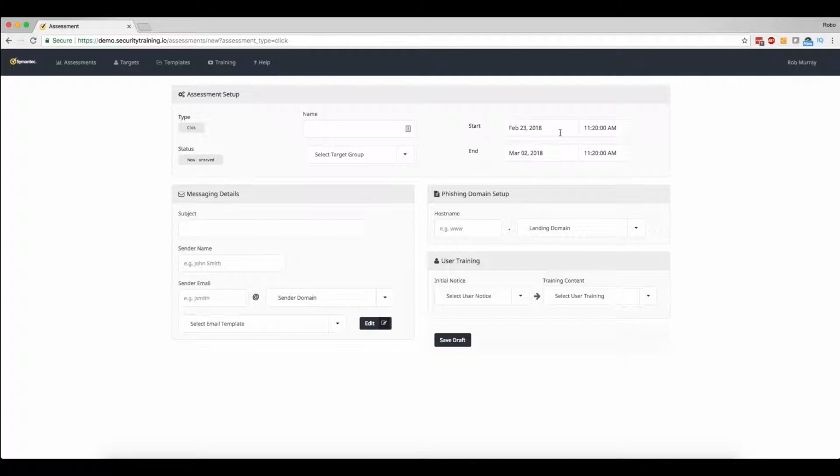So a little note about start and end dates. These are not start and end dates for the time in which the emails are sent. For all intents and purposes, the emails are sent immediately upon the starting of the assessment itself. The start and end dates are actually for when the platform stops looking for results. The default is 7 days, but the admins have the ability to set that to whatever they want.